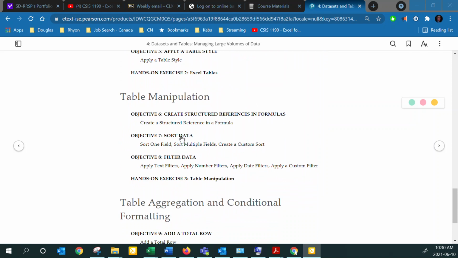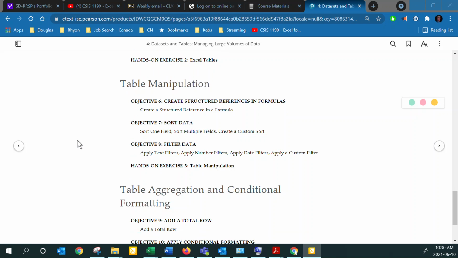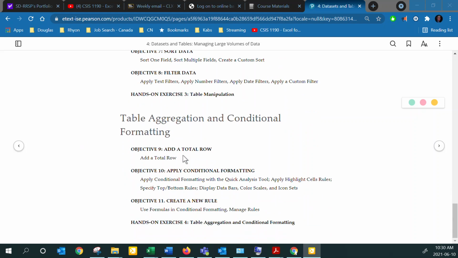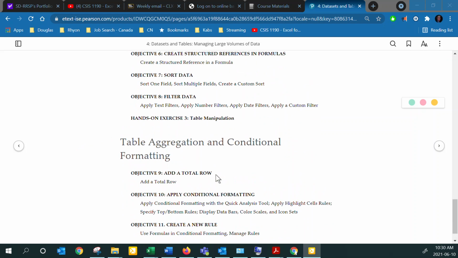How do you organize the data, sort it, filter it, manipulate it to get the answers that you want. So we also do things like aggregate calculations, adding things up, and how to present it in a conditional format. This is a great thing. And even looking at how to create your own rules for conditional formatting. So those are the learning objectives.